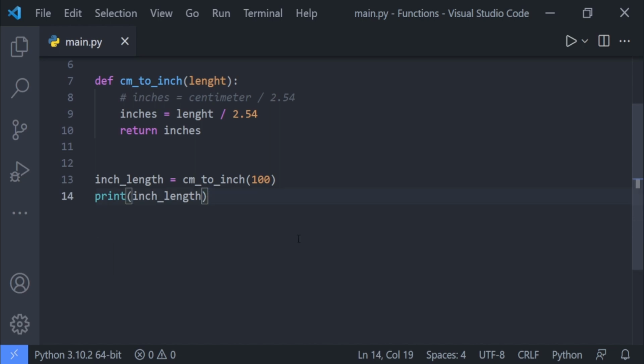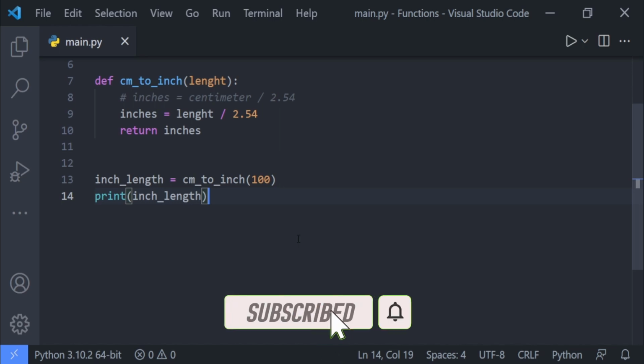And okay, this was it about this video. Obviously, functions are very important and they are very commonly used and they can get pretty advanced as well in Python. But for now, I just kept it simple for beginners, and I hope it was easy to understand.